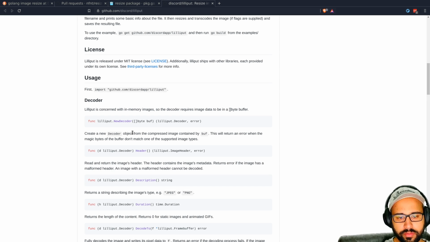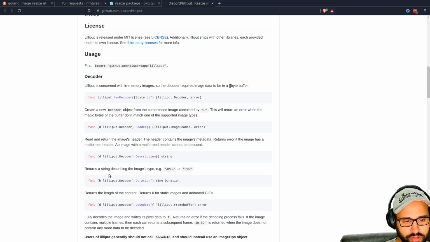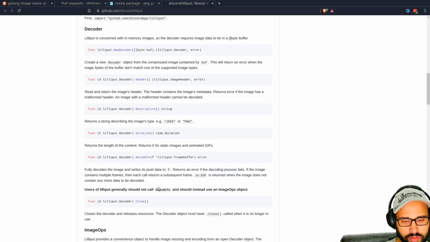So there's a header method on it. Read and returns the image headers. So okay, yeah, my bad. This is for this one, this is for this one, this is for this one. Duration returns the length of the content. Return 0 for static images or animated. Oh, okay. 0 for static.